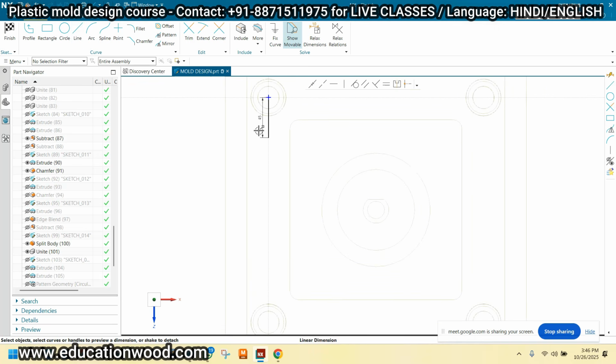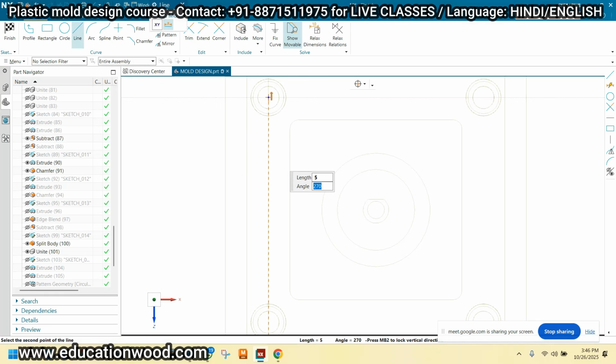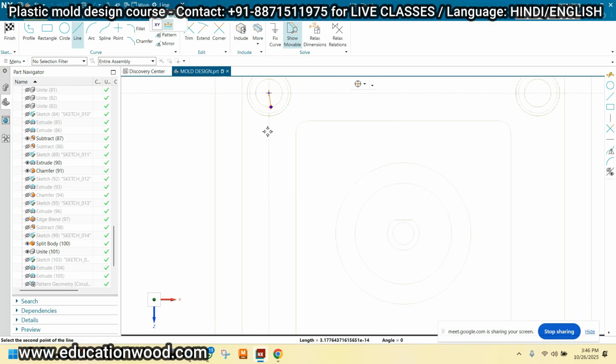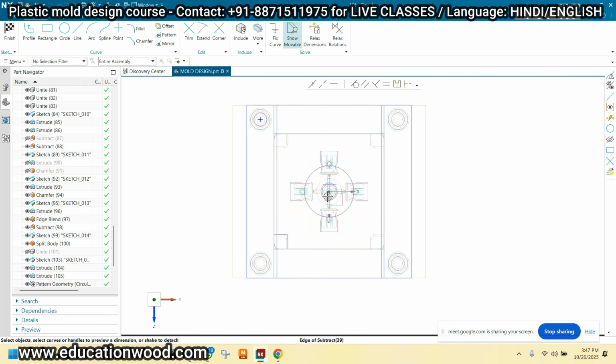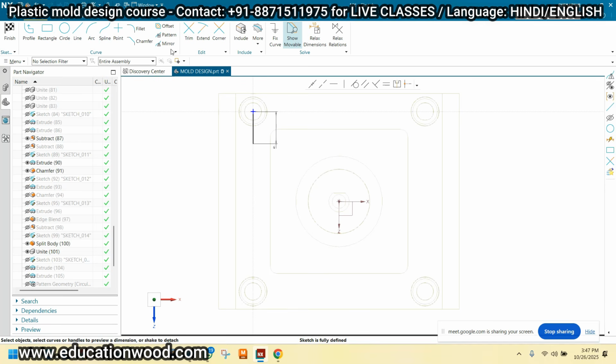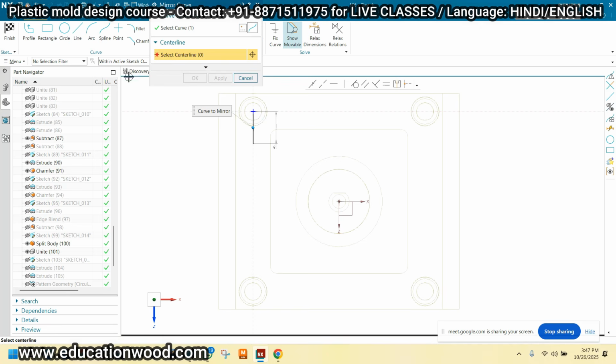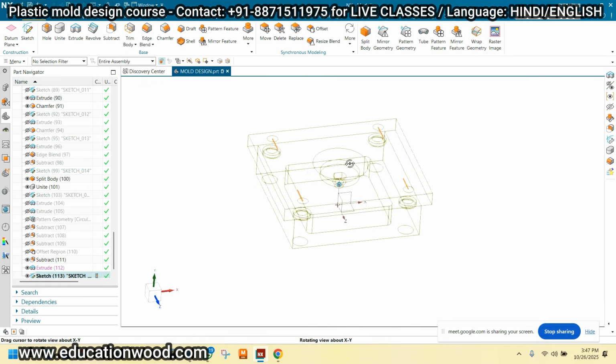I'm taking the 45 mm distance. Take the CSYS, use the mirror command and apply, again apply and just click OK. You will get some points.